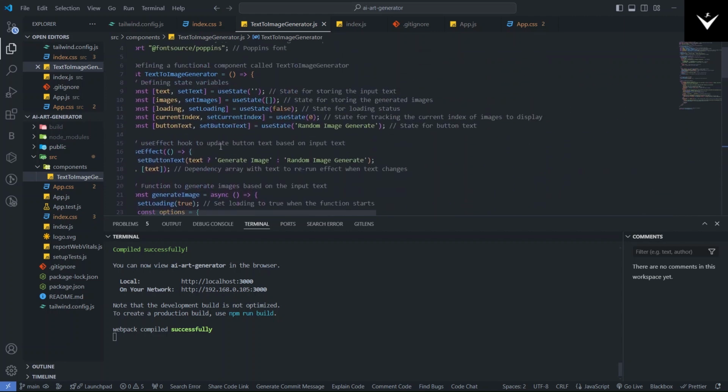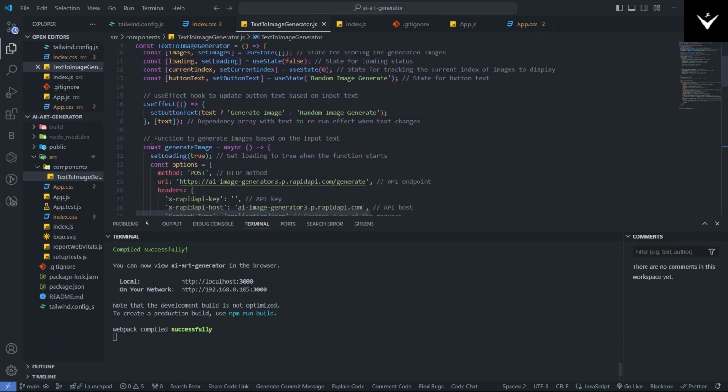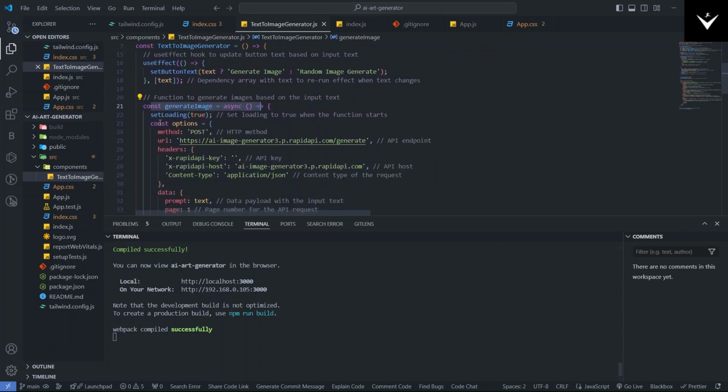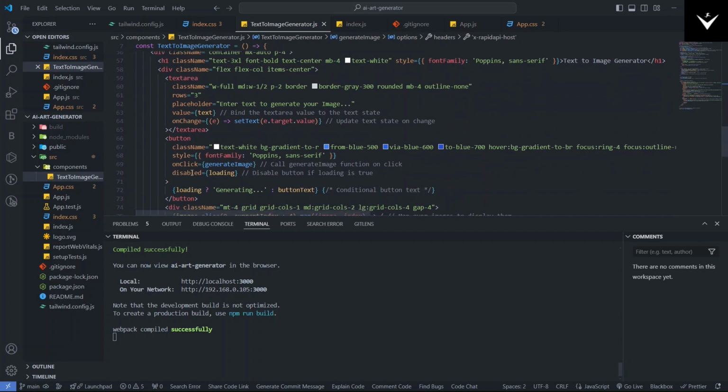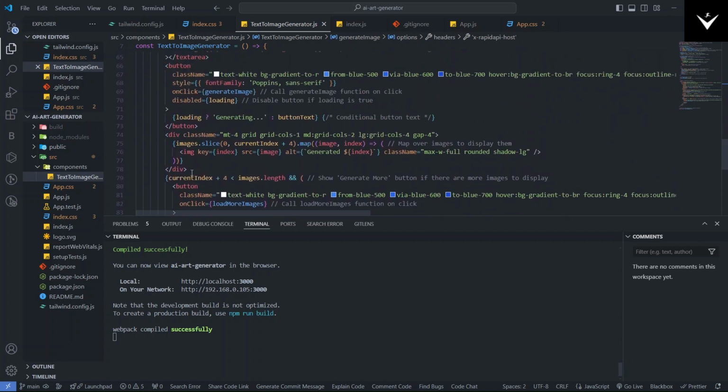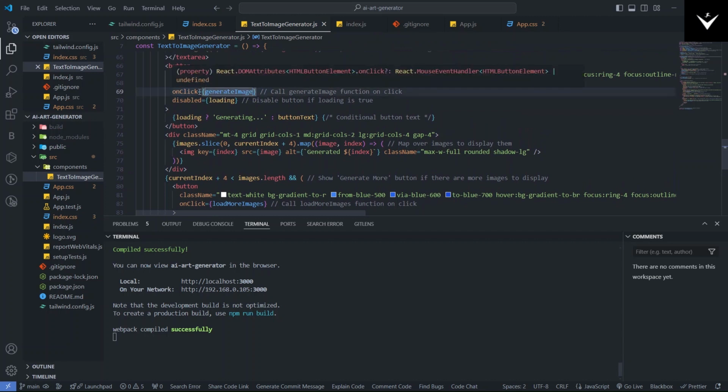So where is the generate image function? This is the generate image function, and in this what have we passed? We have passed this API URL, and we are getting the response, and we are generating the image through that function. So that function we have passed on this button. Whenever we click on this button, it will get the response.